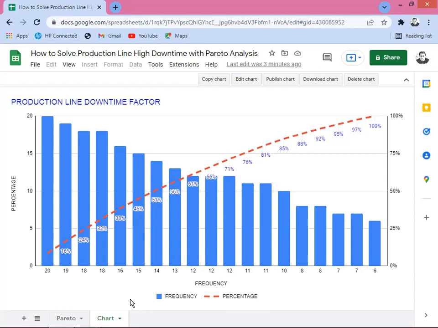fixed cost. Okay, in the cost center, there are fixed costs, there are variable costs. So by solving the problems using the Pareto analysis, you'll be able to solve the fixed cost problem. You'll be able to reduce it, because you have increased the utilization factor and decreased the downtime factor.